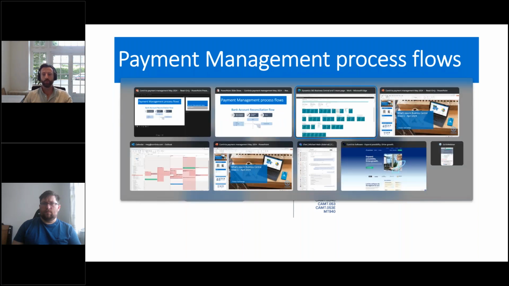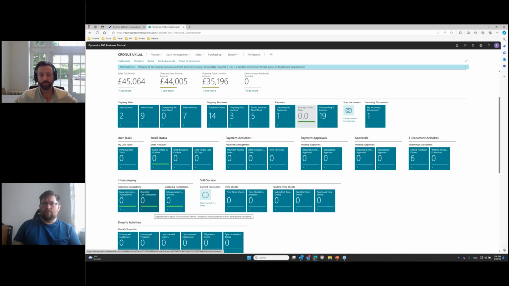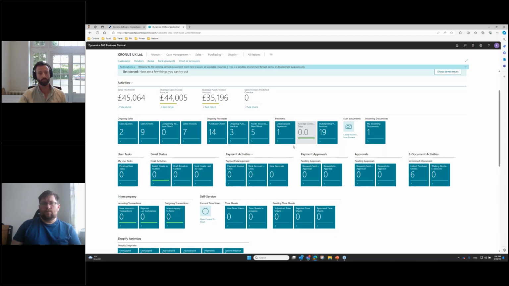And like I said, I do not have the time to show you everything, but this demo will give you a good overview of the solution. Just as document capture, our other solution, and expense management and document output, payment management is fully integrated within your Business Central. And as you can see here in the role center, this is where you find your payment activities.